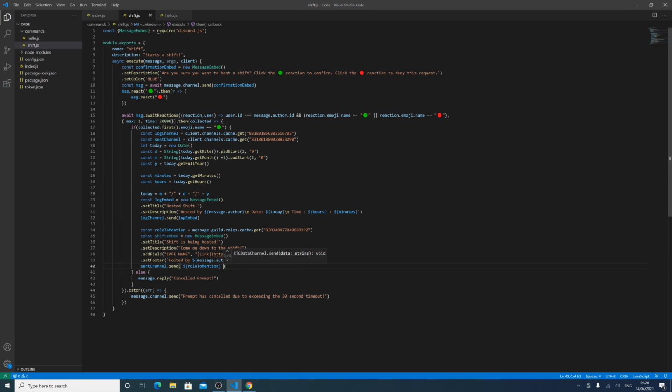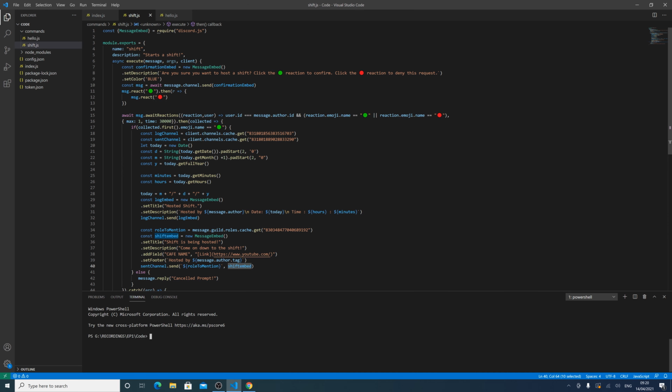and then we're going to do a comma, and then we're going to do the shiftEmbed. So this is just going to mean it's going to mention the role, and it's going to send the embed in the same message, so not two separate messages. Okay, so now all I have to do is run the bot. So node index.js.